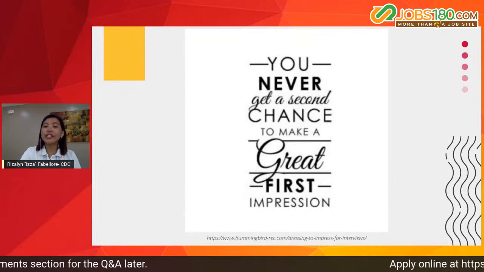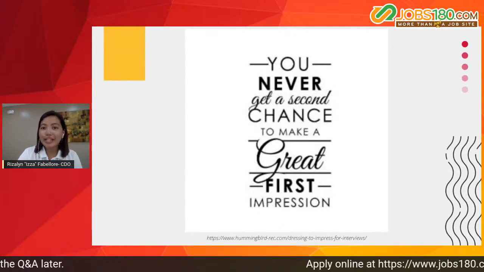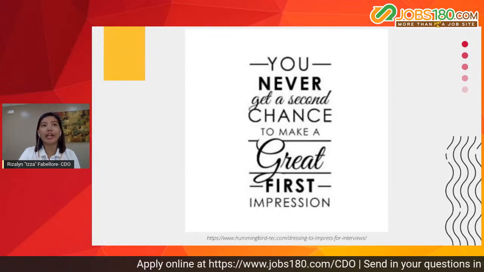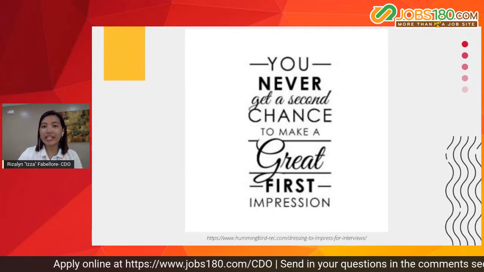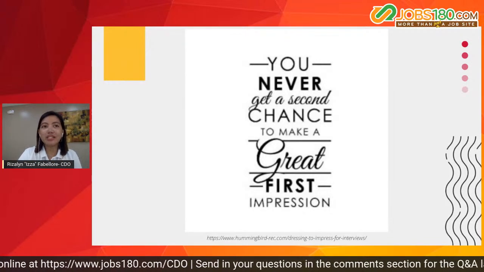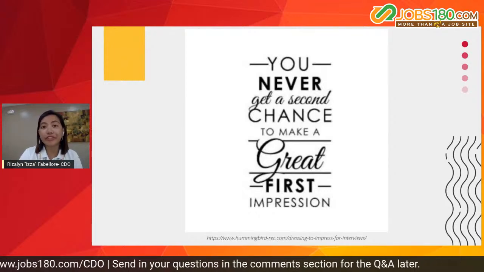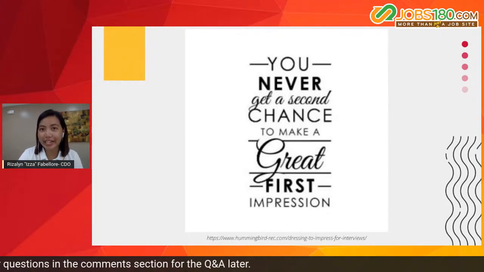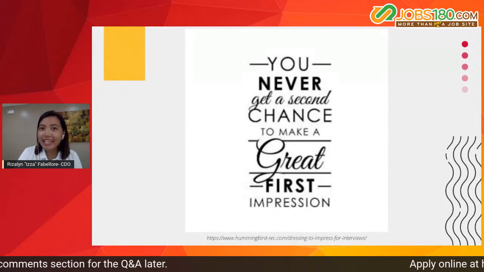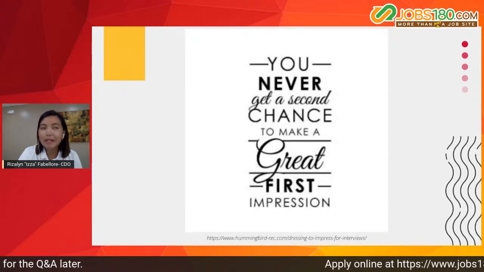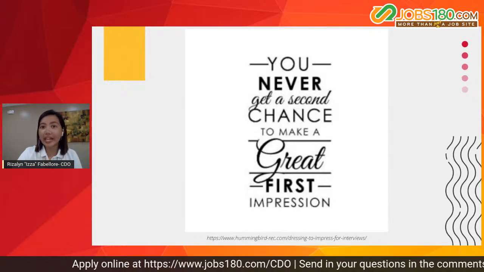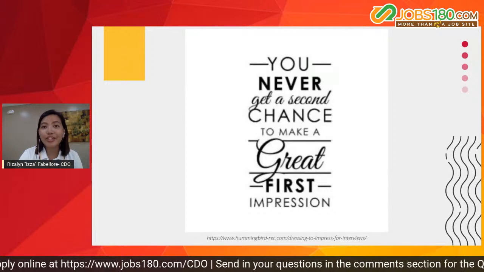And then, just a reminder for all of us, you never get a second chance to make a great first impression. That's why when you were invited na in an interview, it's your chance to have the first impression na mapakita natin doon sa mga interviewer natin. So you have to be ready, you have to present yourself well, you have to research about the company, and it's your chance or opportunity to sell yourself.